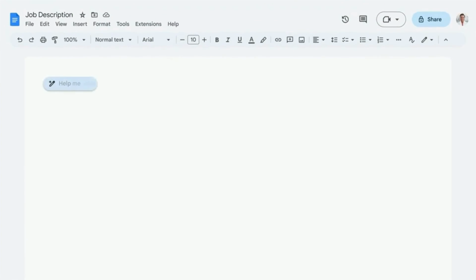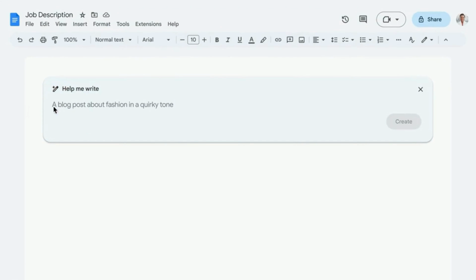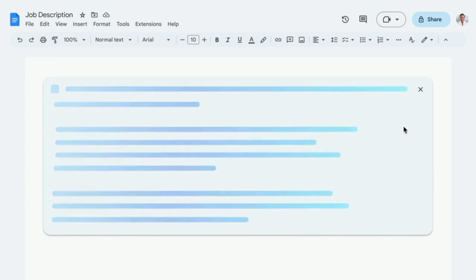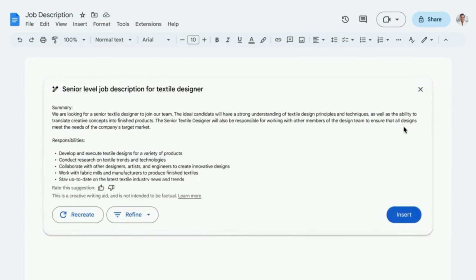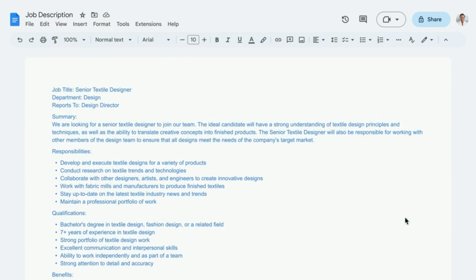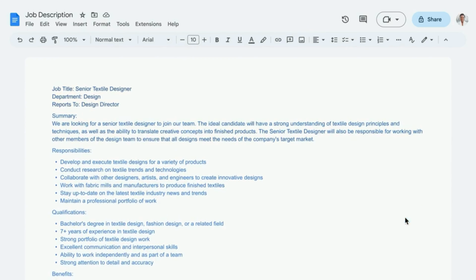Here's how Docs has been helping. Say you run a fashion boutique and need to hire a textile designer. To get started, you enter just a few words as a prompt. Senior level job description for textile designer. Docs will take that prompt, send it to our PaLM 2-based model, and let's see what I got back. Not bad. With just 7 words, the model came back with a good starting point, written out really nicely for me.